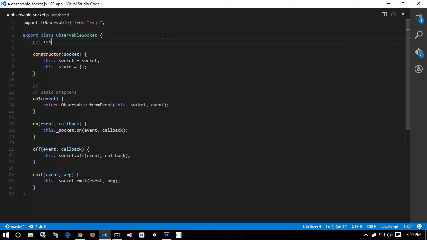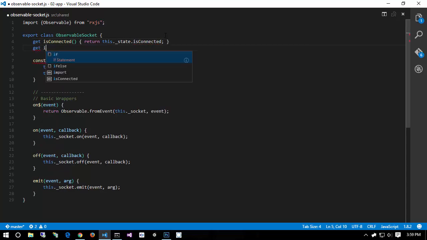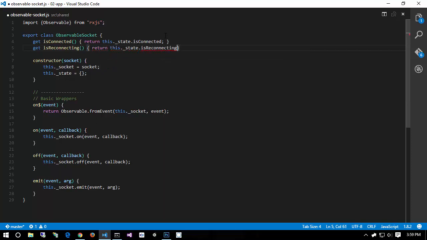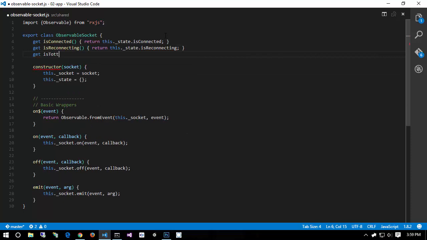I want to say get isConnected is return this.state.isConnected. And then we'll get isReconnecting, return this.state.isReconnecting. And then get isTotallyDead is return not this.isConnected and not this.isReconnecting. So isTotallyDead means that we completely lost the connection to the server and there are no more reconnect attempts. So how do we populate these?